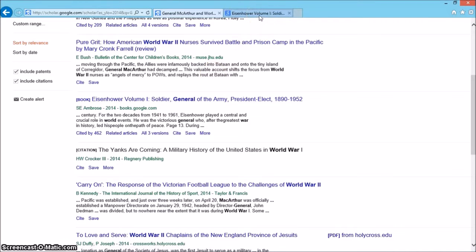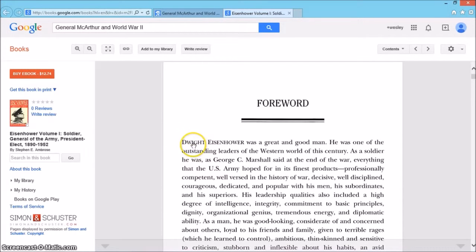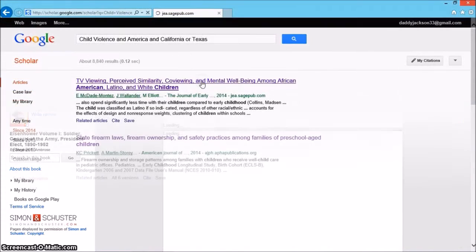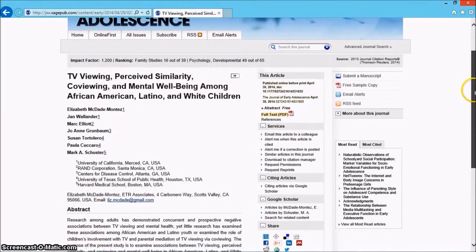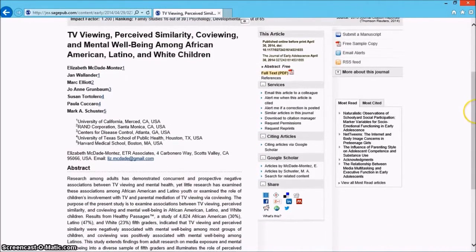Okay, so once you get to Google Books, it's going to come up, and there are different times. Sometimes it'll only have an abstract, but since this is a book, it's going to give us a preview of the book. Not the entire book, but a preview. And this is where, when we click on something like this, this is going to be the Journal of Early Adolescence. So it's a journal article, and now you want to look at the validity of it. You have University of California, Rand Corporation, CDC. All these people are very professional people.